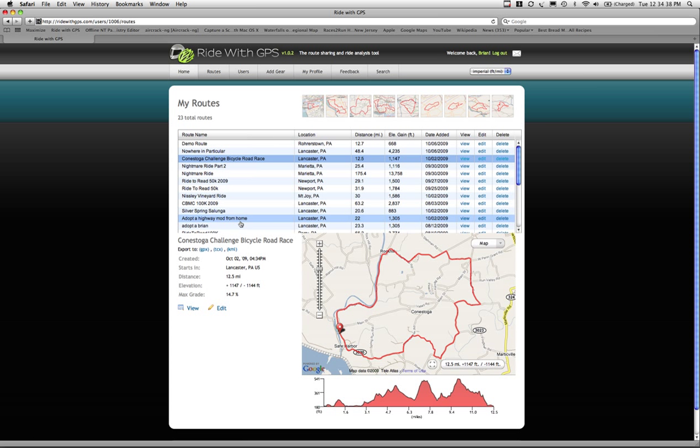Again, just from this screen right here, if I wanted to export one of these rides, I don't actually have to open up the ride. I could just click Export from this view right here and it will export the GPX file for me. So again, it's just a really quick overview of Ride with GPS. It's a really excellent site.